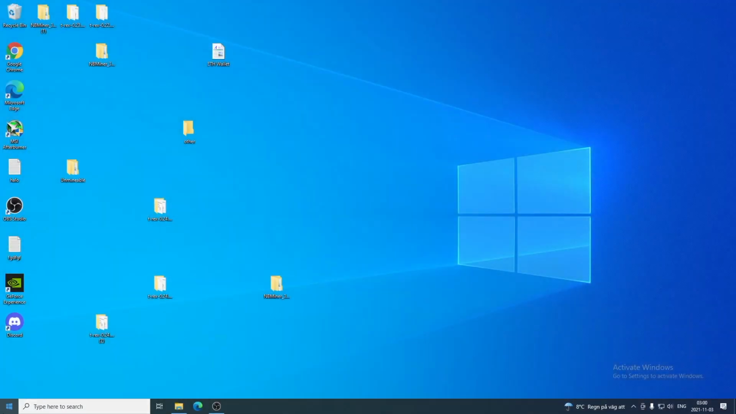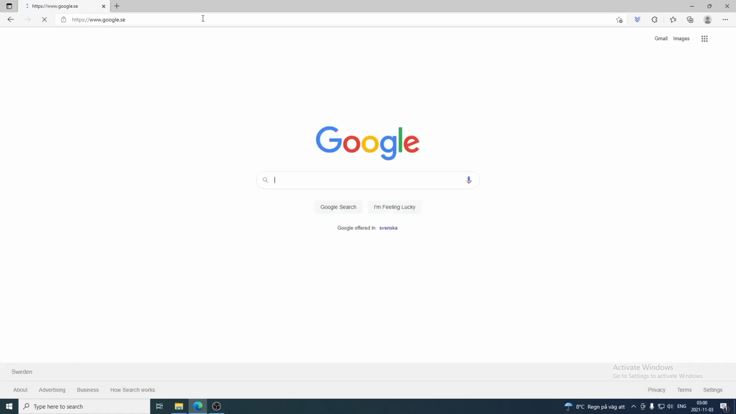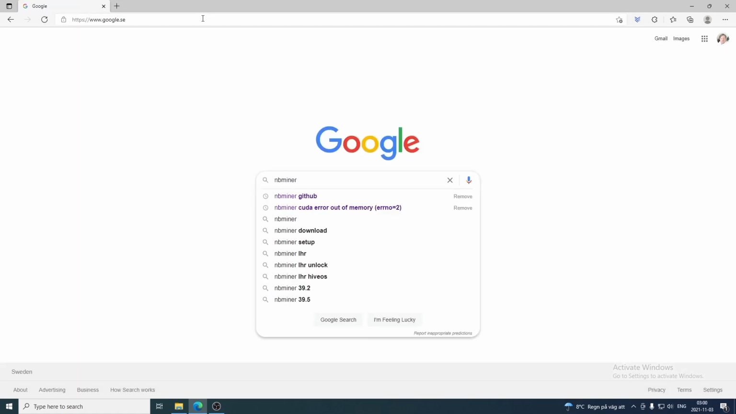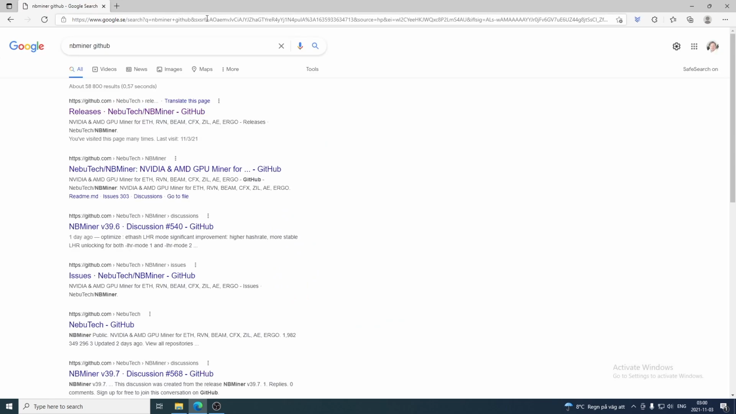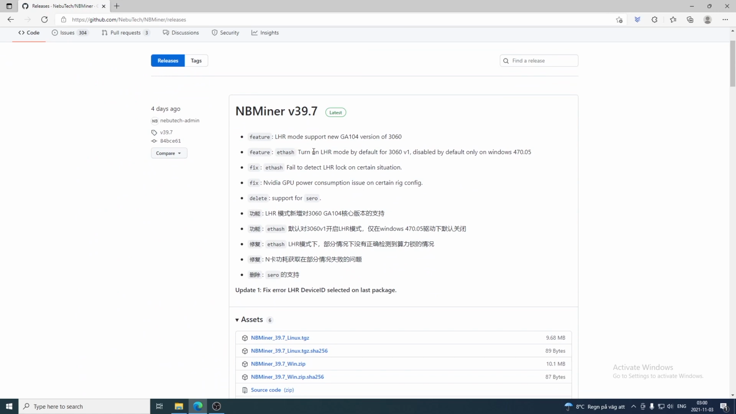Okay, so we're just going to download NBMiner. I'm going to go to Google and search for NBMiner GitHub. I'm going to go to releases. So we got this one, turn on LHR mode by default for 3060 V1. This is the one that I have, all right? So we're going to test this out.